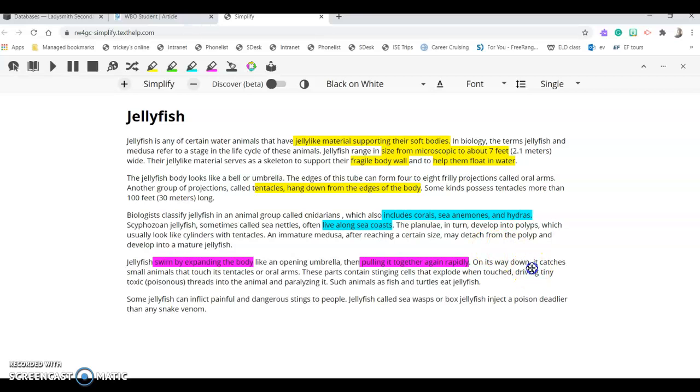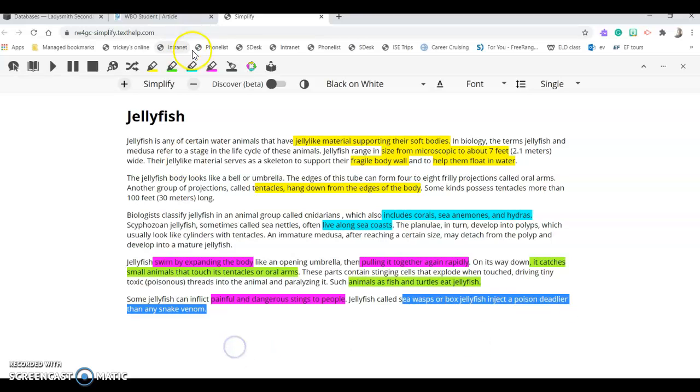All right, this is a little bit about its life cycle. So what it eats, it catches small animals in its tentacles or arms. And we also find out that they can be eaten by fish and sea turtles. All right, this is interesting that they can be painful and dangerous stings to people. And sea wasps, or box jellyfish, inject poison, deadlier than snake venom. That's pretty interesting as well.